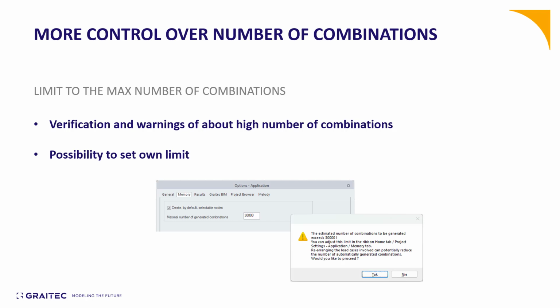So that's why we can now set our own limit on the maximum number of combinations. The default is 50,000, and if the expected number of combinations exceeds the limit, because the check is performed when we start generating the combinations, then a warning message is shown, and we can decide if we stop or we continue the generation.